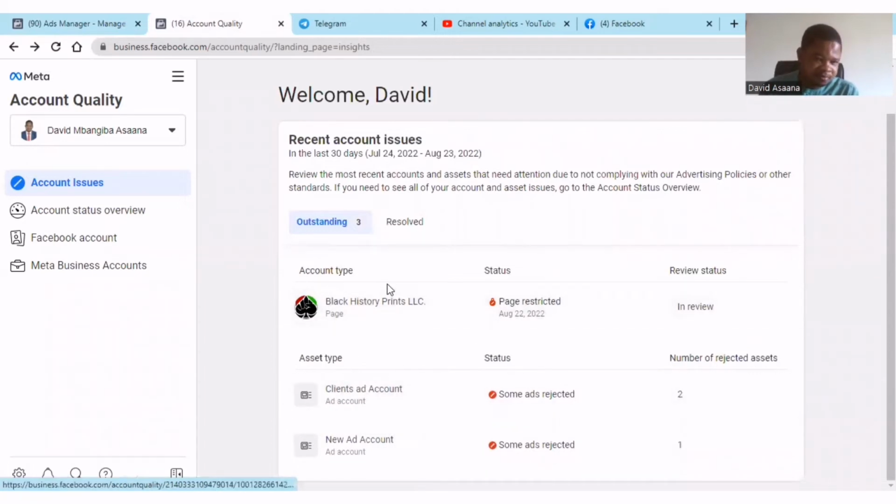So you need to check. As you can see here, this is a page, this is an ad account, this is an ad account. So what you will need to do is identify first what it is that was rejected. If it is an ad account that was rejected, you can create a new advertising account in Business Manager. If it is a page that was restricted, you can create a new page. If it is a Business Manager that was restricted, you can create a new Business Manager.